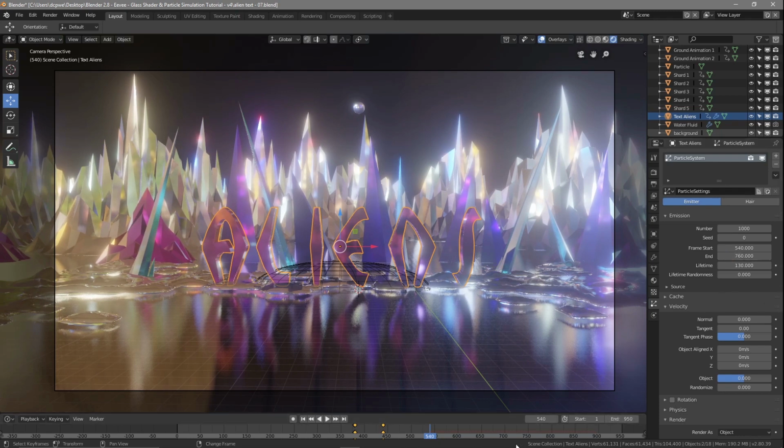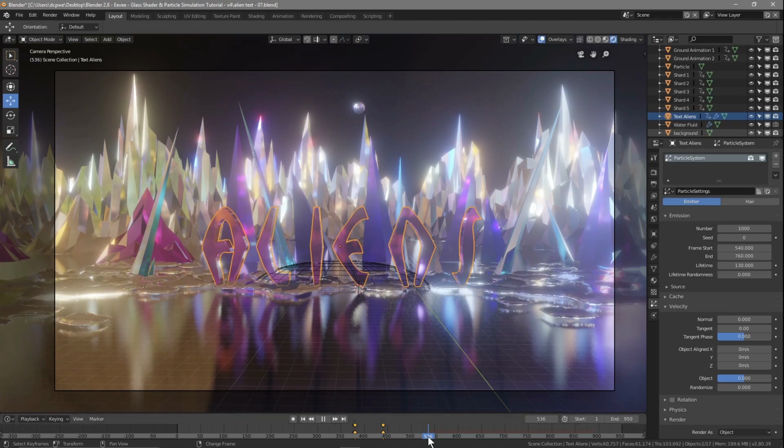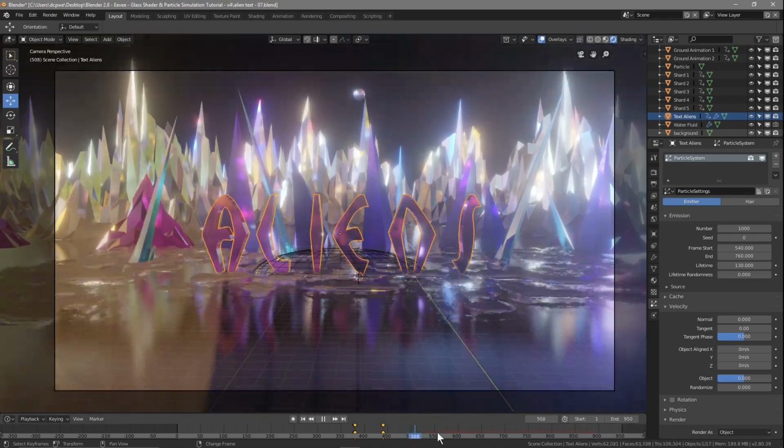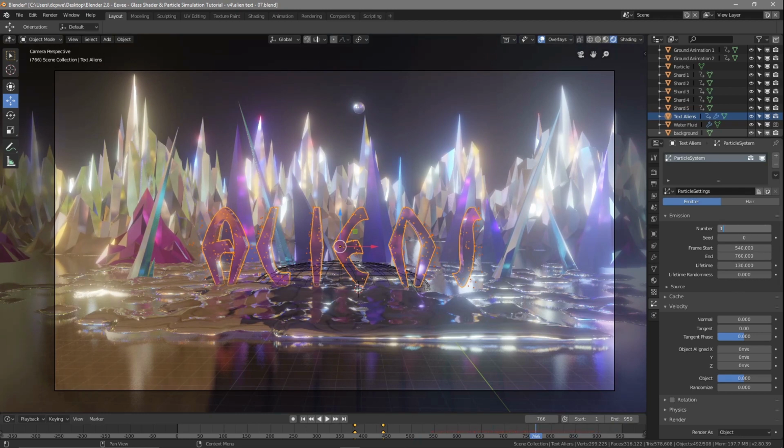760. The way you can work this out is, this is frame 540. This red line represents how many particles, or not necessarily how many, but how long they're going to live for, right? So it starts at frame 540 and it's going to stop emitting particles at frame 760, but those particles will last up to 130 frames. So really 760 plus 130 should take you to around this 900 marker right here, right? Now you can see these particles are flowing forwards, but we don't have enough of them, so we want to set this to something like for now 10,000.